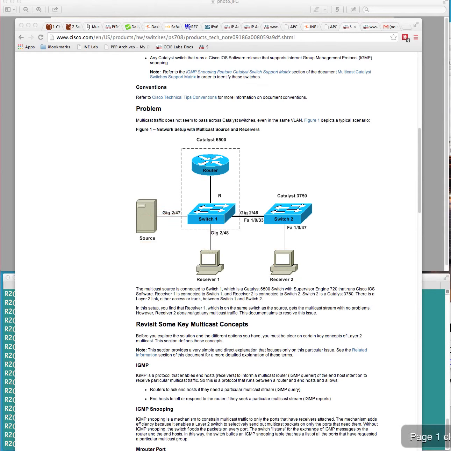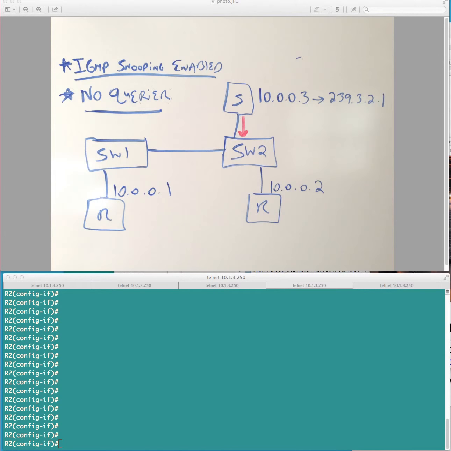The reason I say that is because I have a basic topology set up here. To recap, we have switch 1 and switch 2 with two interested receivers, and we have a multicast source here. What I am observing is that if IGMP snooping is enabled but we don't have an IGMP query present, the switches actually flood this traffic. I'm assuming it's treated as unknown multicast, and I've observed that here in the lab.